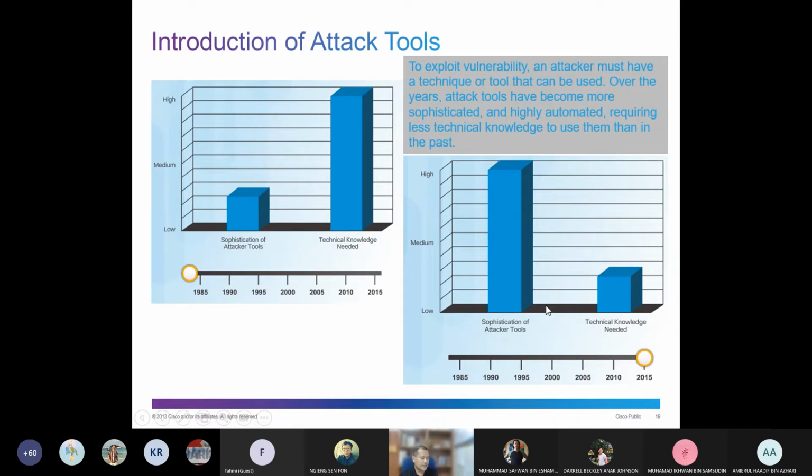Okay, you go to the curriculum. Later, once you have access to the curriculum, this is actually what I call the slider. You can move the slider. Before 1985, the attacker tools are very limited, very low in terms of advancement, so you need very high technical knowledge. But as you move the slider to here, they show 2000 up to 2015.